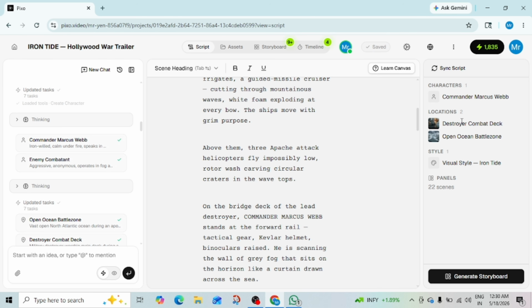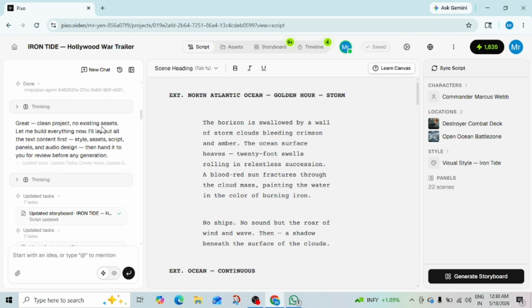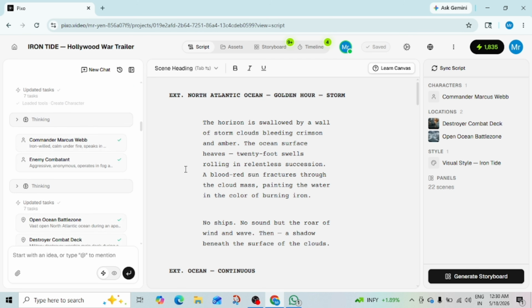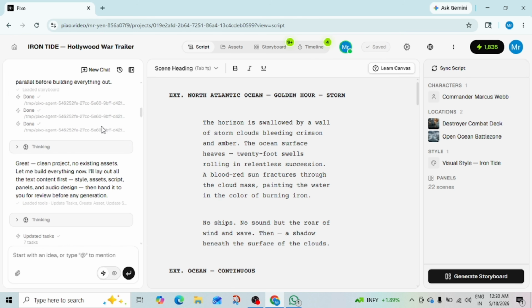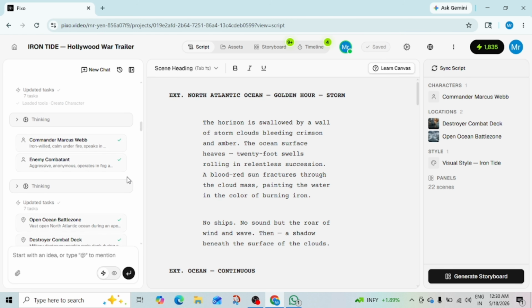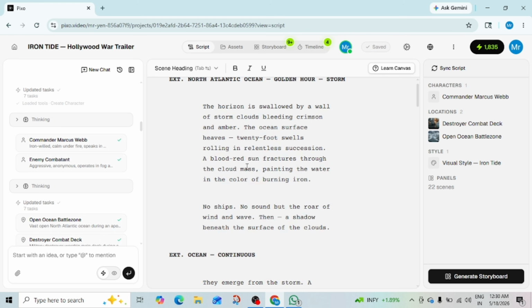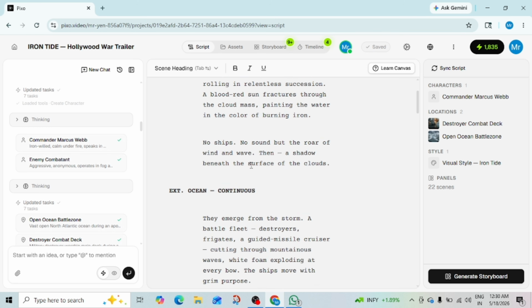For example, Commander Marcus Webb, enemy combatants, destroyer combat decks, and open ocean battle zones are generated automatically. That means we don't need to manually create assets separately. On the left side, the AI workflow chat continuously shows live updates like generating storyboard, creating assets, updating cinematic scenes, planning sequence. It basically works like a real AI production assistant running continuously in the background.